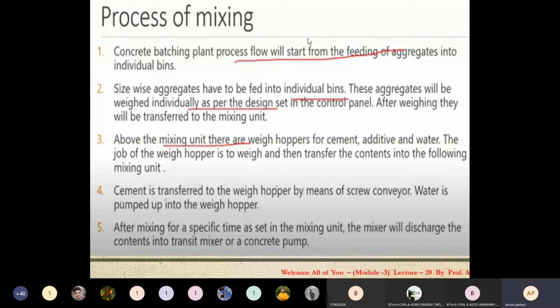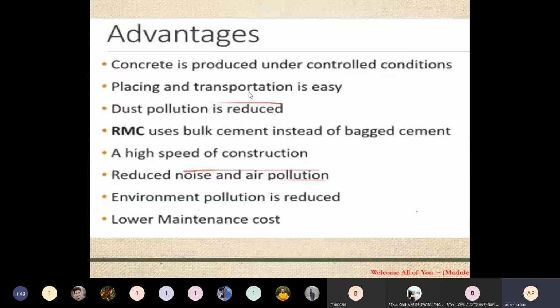We also saw the process of mixing, how the mixing happens at the RMC plant. Then we saw the advantages and certain disadvantages of RMC. The concrete is produced under controlled conditions. Placing and transportation are easy. Dust pollution is reduced. RMC uses bulk cement instead of bag cement, so the wastage of cement is reduced. High speed of construction is possible with the help of RMC. Noise and air pollution are reduced, environmental pollution is also reduced, and maintenance cost is lower. So these are the main advantages of ready mix concrete.